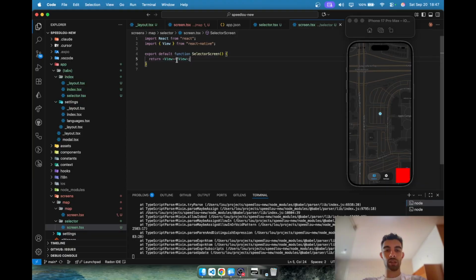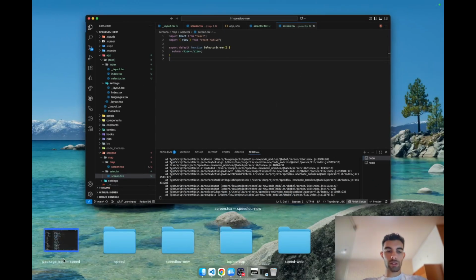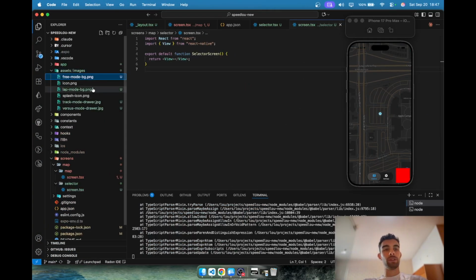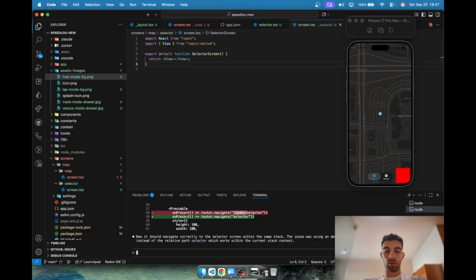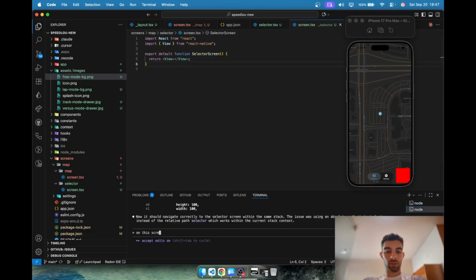So let's now create a screen for this. I will import some of the other images I have on the other project. There it is. And let's talk with Claude and say, on this screen, using the images from assets/images, create a grid view of several modes, such as free riding, lap mode, versus mode, and track mode.